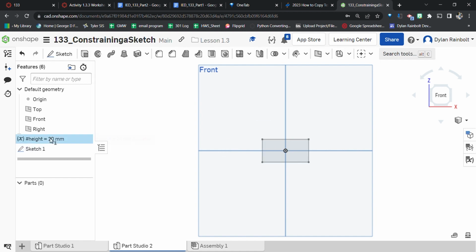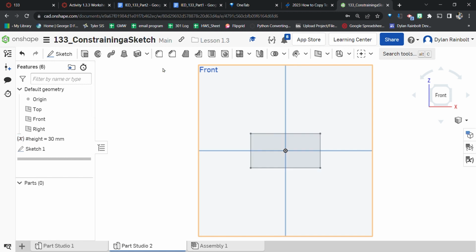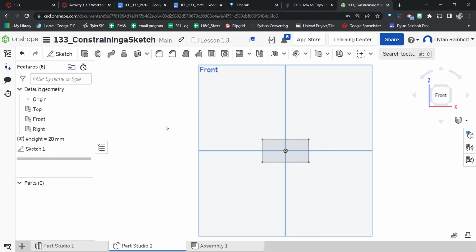Now, if I come back in here, maybe I'm like, oh, you know what? I'm going to change this to 30 millimeters. Then we could do that. Press the green check mark again, see how that increased in size. Check this out. I'm going to go back down to 20. Watch it get smaller again. So green check mark. Boom. There you go. So that is something very important. We're going to be working with that parametric modeling.